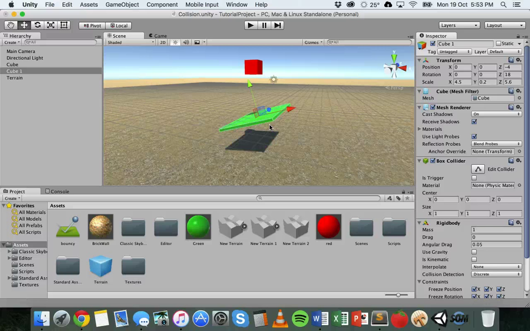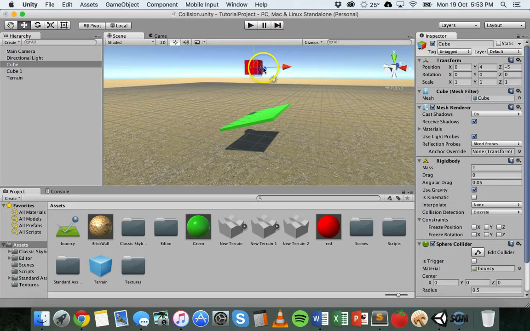So say if we had this green panel here, if we ticked this box is trigger, we could then add a script that would basically do something when this cube hits it, so when it enters the trigger. And if it stays in the trigger, we could program it to do something else if it stays inside that panel. And we could also program it to do something when it falls through, so when it leaves this trigger.